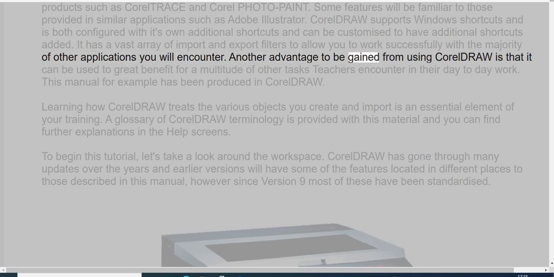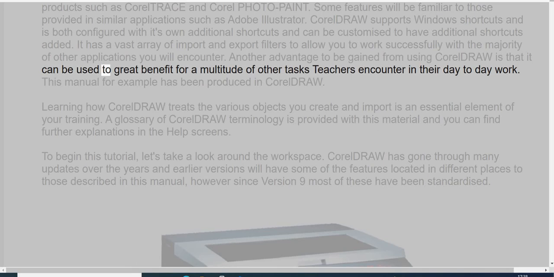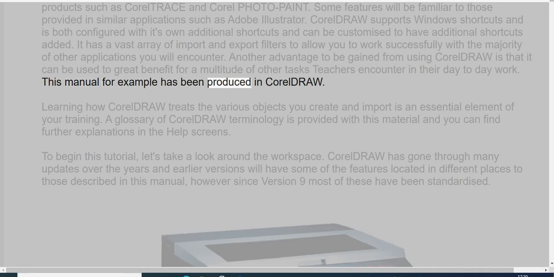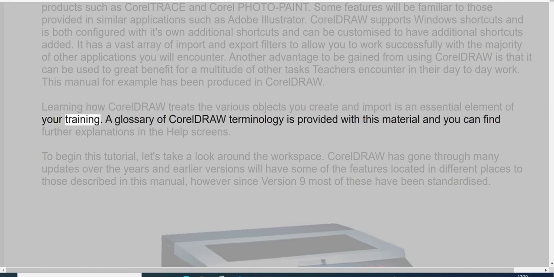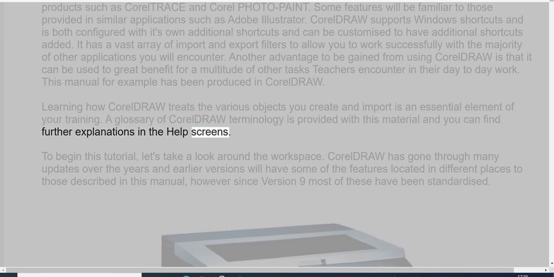Another advantage to be gained from using CorelDRAW is that it can be used to great benefit for a multitude of other tasks teachers encounter in their day-to-day work. This manual, for example, has been produced in CorelDRAW. Learning how CorelDRAW treats the various objects you create and import is an essential element of your training. A glossary of CorelDRAW terminology is provided with this material, and you can find further explanations in the help screens.